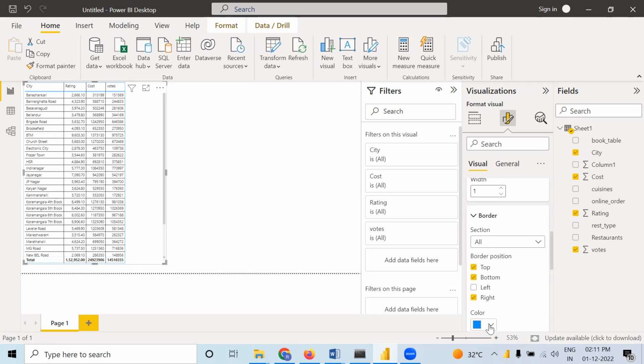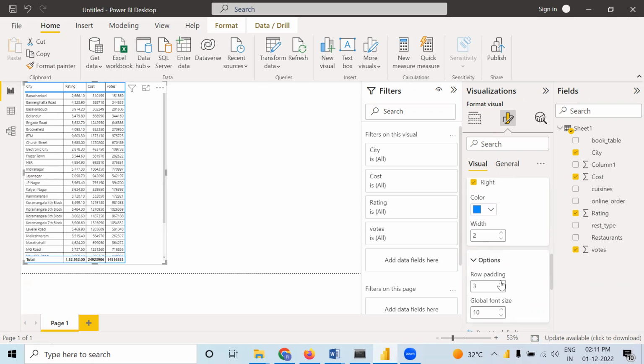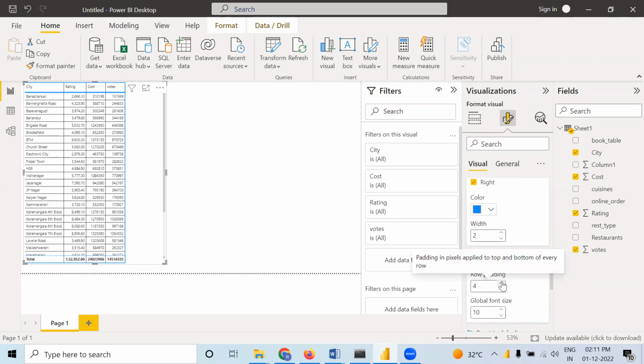If you want to change the color, that also you can do, but blue color is good, looking good. So I'm keeping it as it is. If you want to increase the width, that also is possible. Any other thing, like if you want to do row padding or anything, if you want to increase the font size entirely, okay.